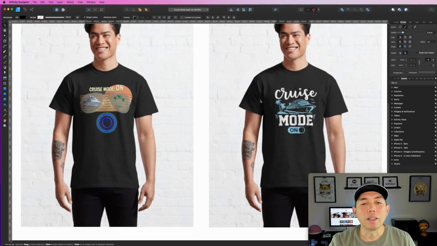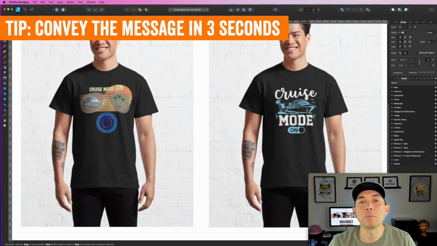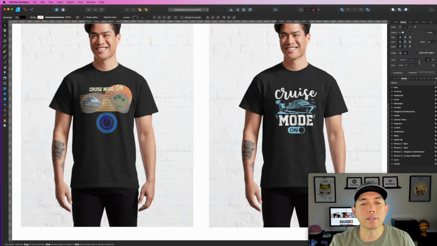And I think this stands out a little better. When people are walking by and they see your t-shirt, they'll definitely be able to read this quicker than this and kind of get the idea of what cruise mode on means. Here it kind of gets lost, and you have to be able to convey the message in 3 seconds because people are walking by, right? And so this conveys it a lot better, and it has that shape, that tall rectangle, where this one kind of gets lost and has some white space here, and we don't know what this is.